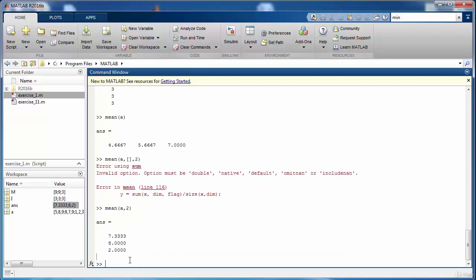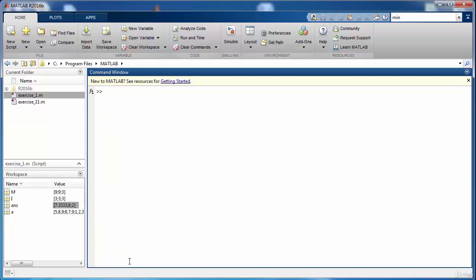Okay, now let's learn some more math operations. The variance in the data can be computed by the function var, or variance. By default, again, it is going to compute it based on the columns. If we pass to it a matrix with one row or one column, then it will return a single value.